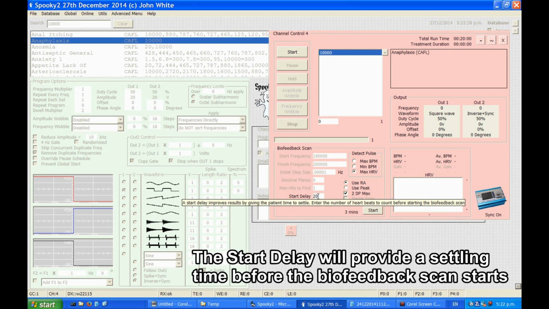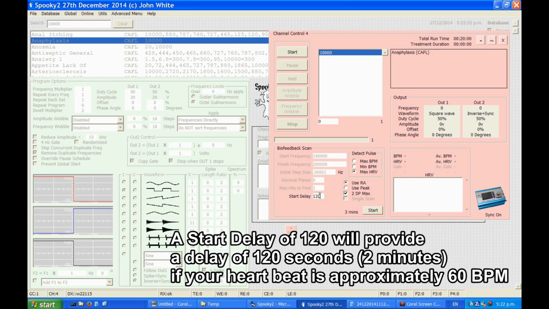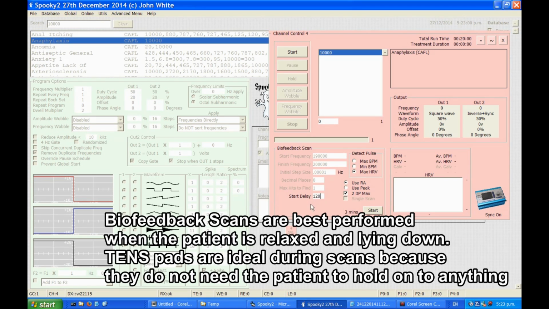There's a start delay here which gives the patient time to settle down. If you're running a scan on yourself, you may want to choose something like 120. If your heart rate is 60 beats per minute, the delay of 120 will give you 2 minutes to settle down, close your eyes and relax. Biofeedback scans are best performed with a patient lying down, eyes closed, maybe gentle, quiet music in the background to avoid any other distractions. The very ideal is for the patient to be sleeping.